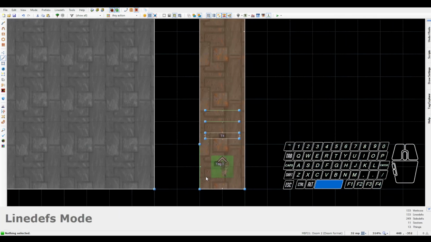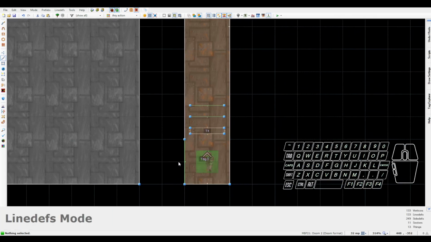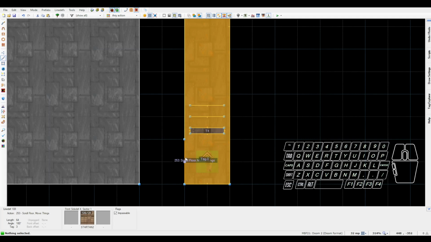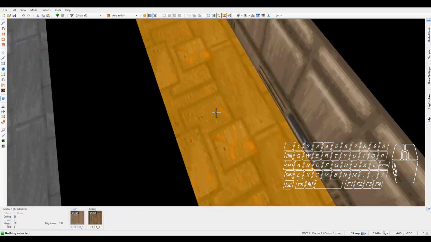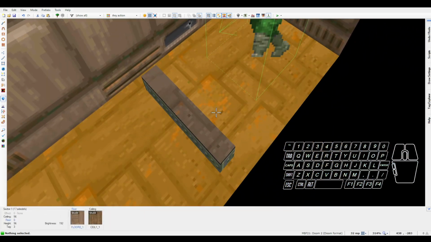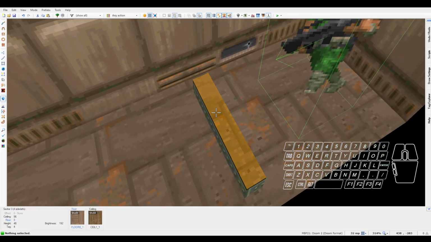How do we do that? We do that with action 253. Scroll floor, move things. Okay? So, scroll floor, move things means that this floor is scrolling there and that the player is blocked.